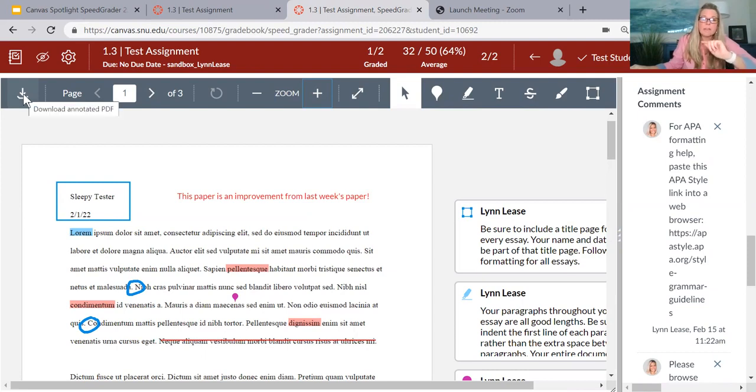So if I needed to, for some reason, make the marks and download the paper to save it, maybe I'm collecting some assessment data, or maybe I want to make sure that the student is receiving it, I could re-upload their annotated paper. So that's an option there. But keep in mind, if you download that, it's going to include all of your marks and comments.